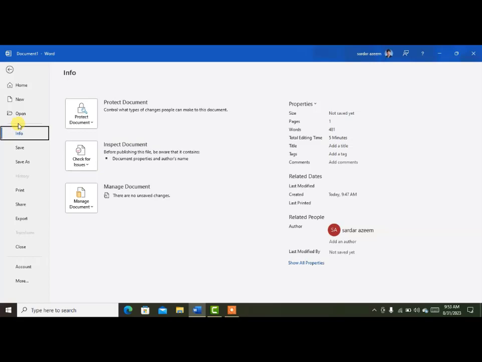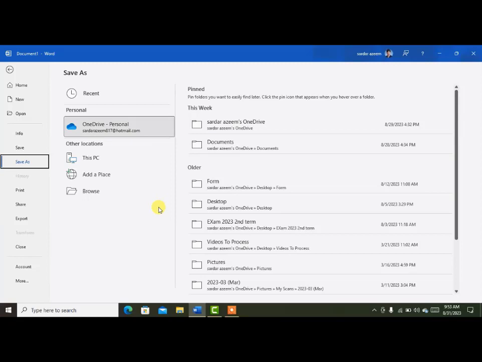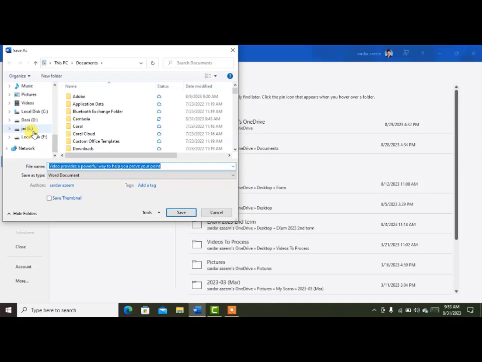Now next to that we can see the command save. Save command is used to save our file. For that purpose I will go to file, save, and then click browse. Where to save it? These are my locations: D drive, E drive, C drive, pictures, videos, music, documents, downloads.